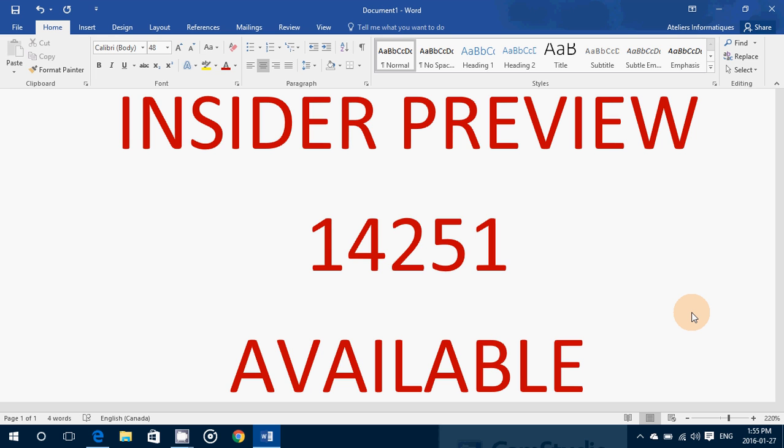Build 14251 is available. You have to be in the Fast ring for Insiders and check your Windows updates. You will see it appear as Windows 10 Insider Preview 14251. It's installing right now, and later today I will be posting my observations and review of any new features that could be in this build.